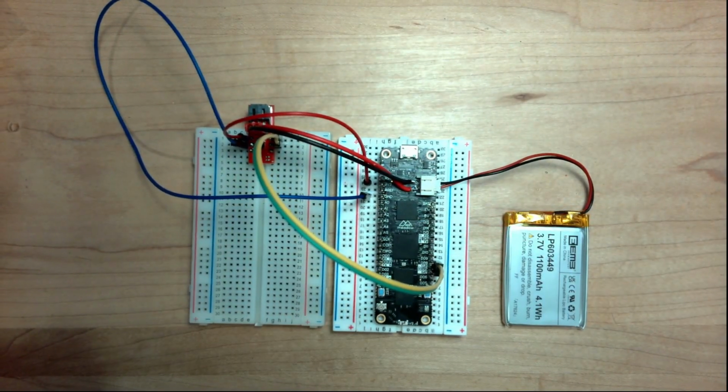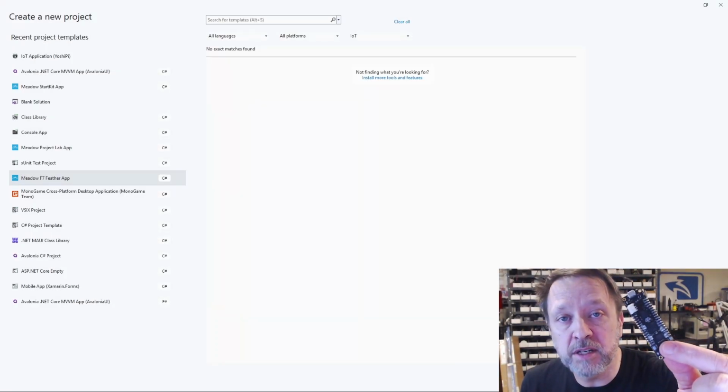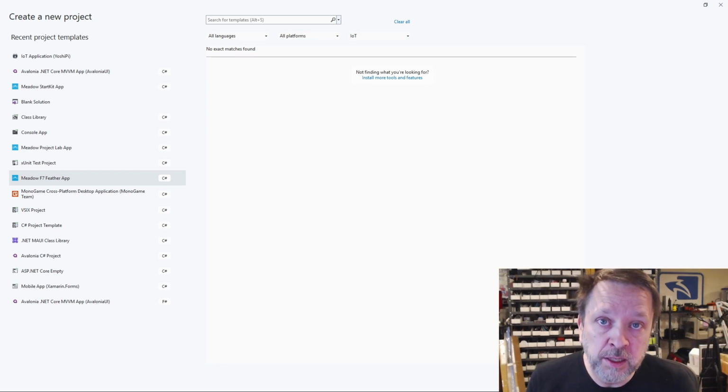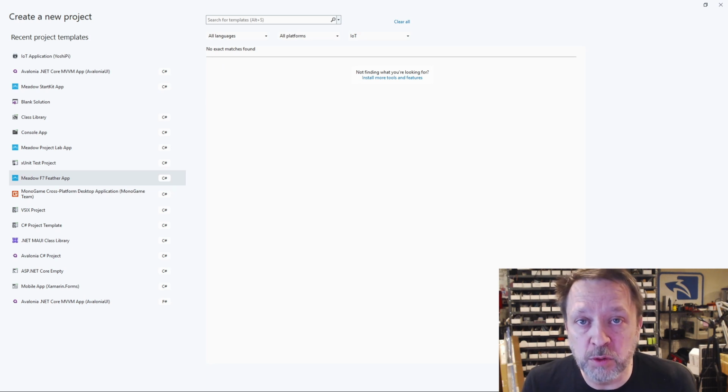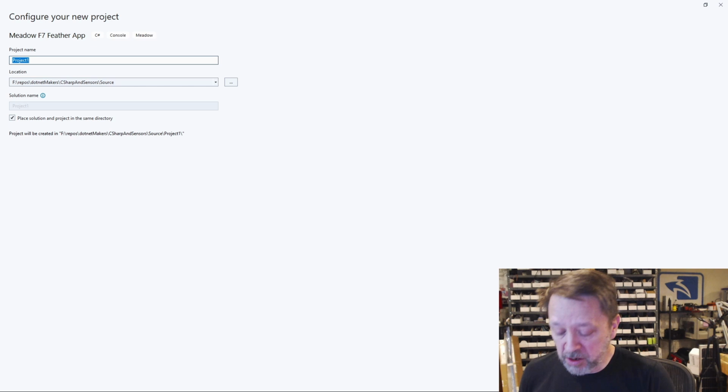Let's go create an application for this. I'm changing it up a little bit today. Instead of using the Yoshi Pi, I'm going to use a Meadow F7. The reason for that is this has built-in battery charging already. Now the downside is we don't have a display, so we can get a nice visual of the output, but we can still use the console. So let's create an app using the Meadow F7 Feather as our template. We'll call this our battery monitor.